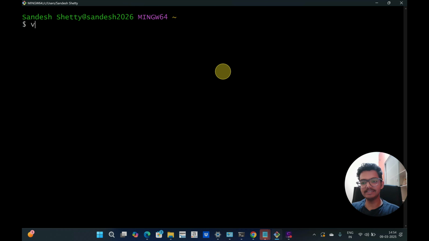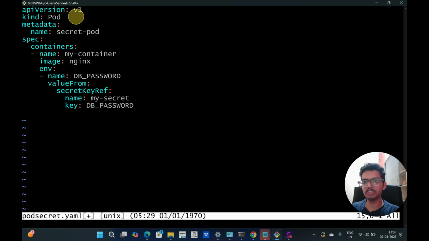Now let's use the secrets in the pod. For that, I am going to create the pod with secret YAML file. So in the YAML file, API version is v1 and the kind is pod. In the metadata, I am going to give the pod name. Then in the specifications, I'm going to define the containers. I'm going to use the nginx image and I'm going to create an environment variable DB password. And I'm going to get the data from my secret. The key will be DB password. Let's save this YAML file.